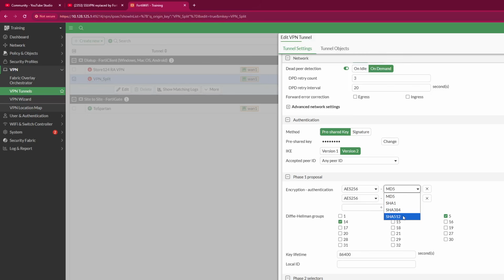You could use 384, you could use 512. I'm going to use the second one, AES 256. You could use 256, you could use 512 if you want. You could use SHA-1. I would not use SHA-1 in my scenario, so let's just use 256.